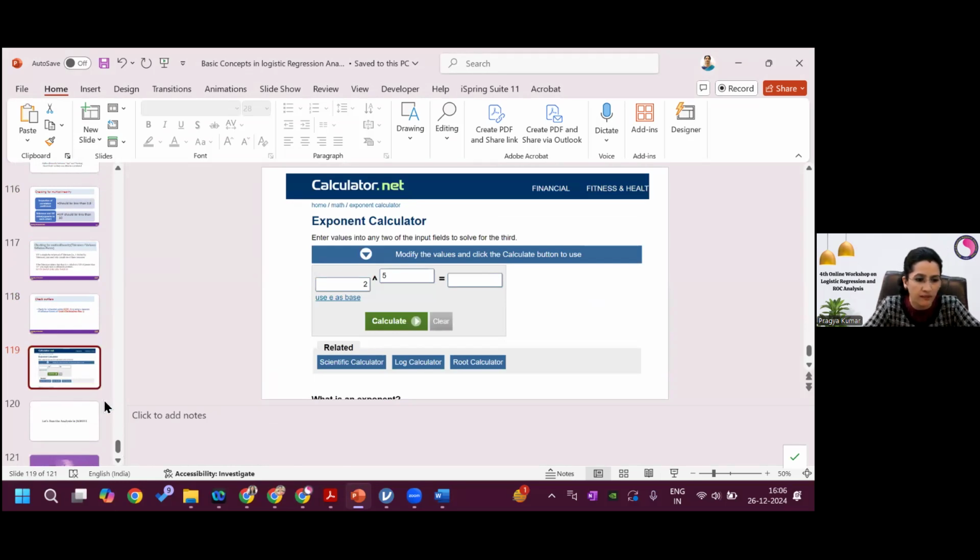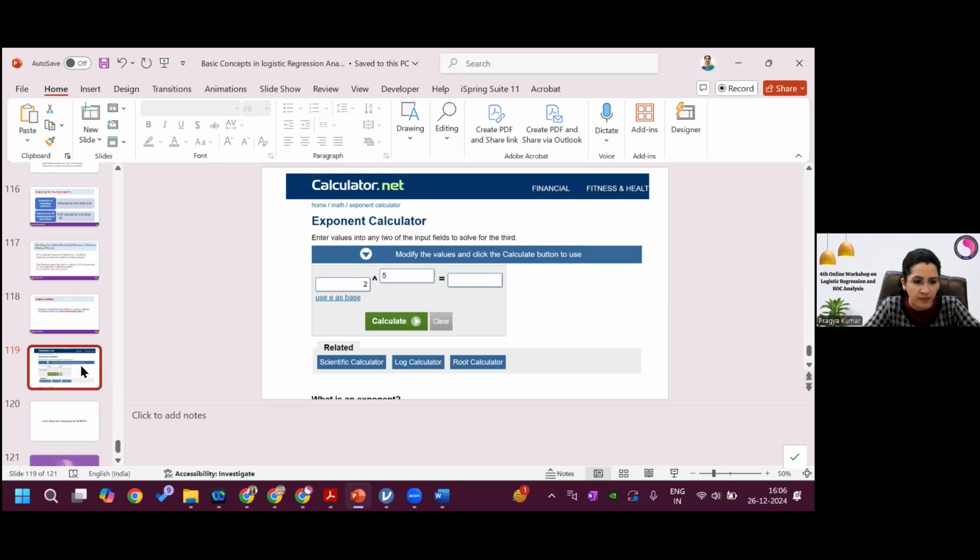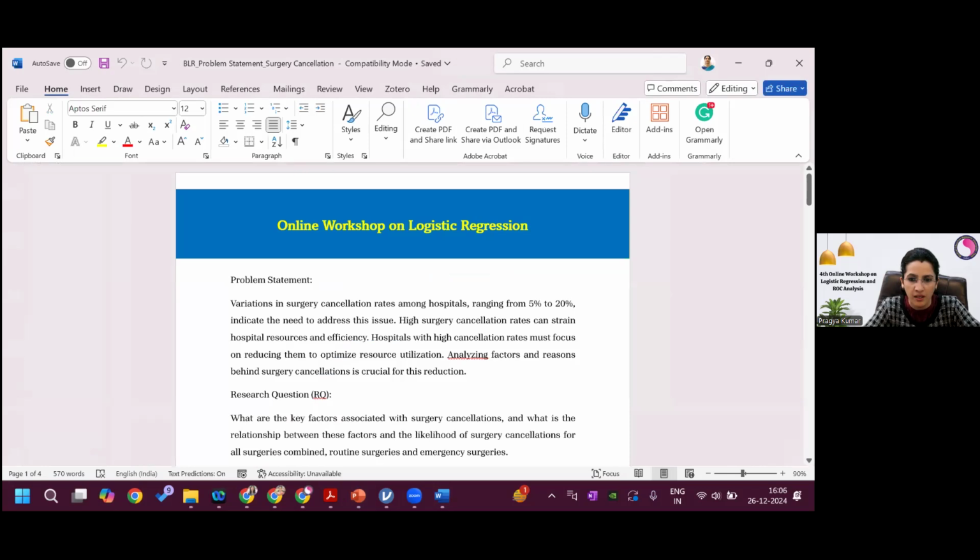Okay, that is this exponent calculator, we will see that. So now let's see in the Jamovi. So this is the question. So I hope you have gone through the article.